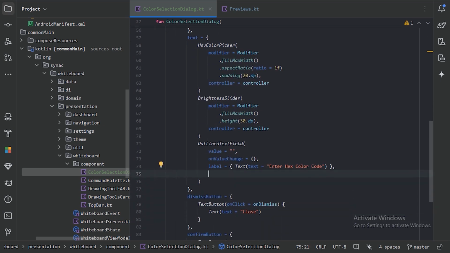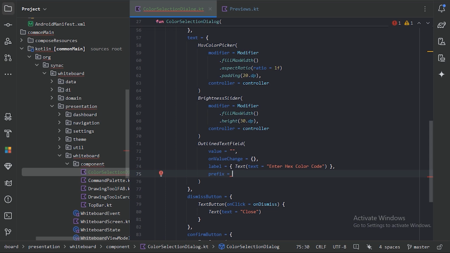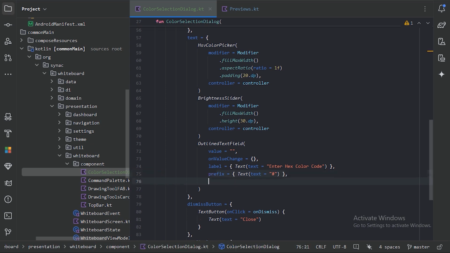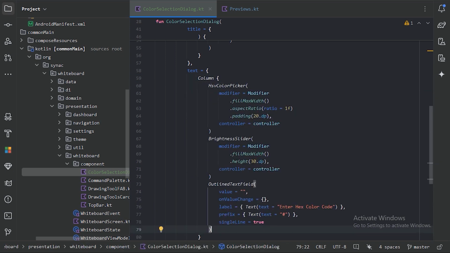And to this text field, let's use this prefix, and every time we will add this hash code, so user doesn't have to fill this. And next thing, this single line to true, and put all these three things in a column layout.